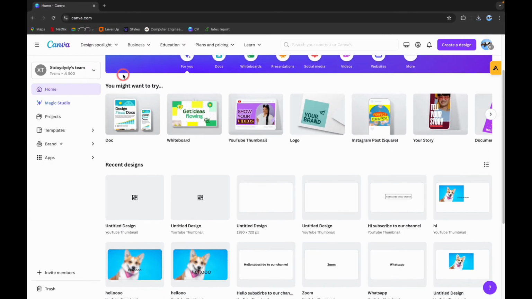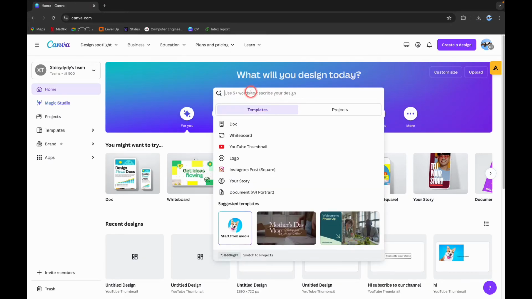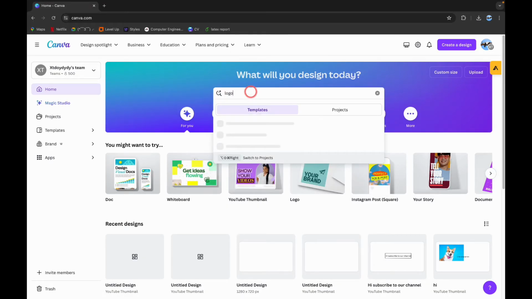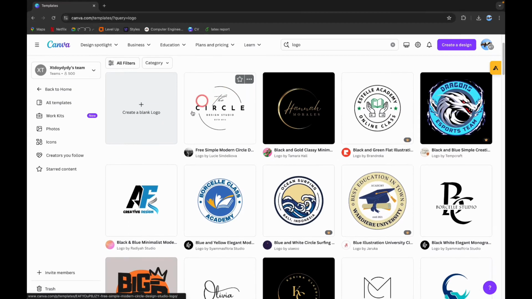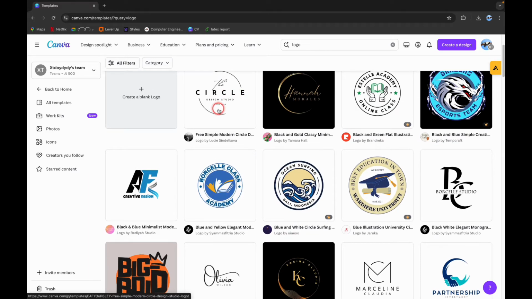Now it will lead you to a home page of a Canva website, and here you can see this search bar. Now click on it and type in logo. Now here you can see different logo options. If you don't have a Canva Pro version, you can use this free template. For an example, I'm using this one.